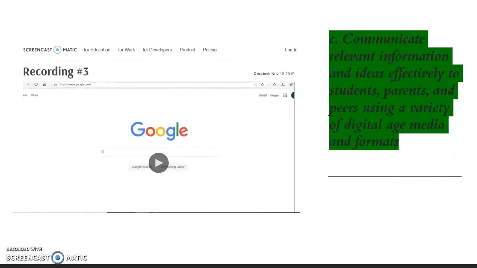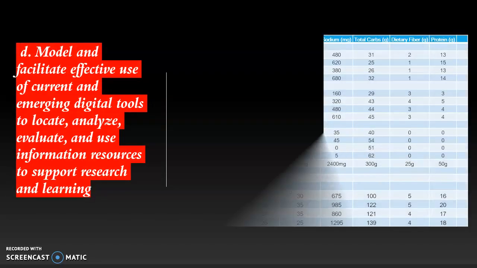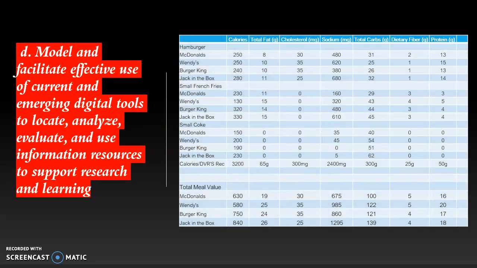I talked about Google Classroom and how to upload files and upload folders and just basically how to use Google Classroom. It's a great Web 2.0 tool as well because you can interact with the students and parents. Lastly, modeling, facilitating effective use of current engaging digital tools. I used again the Excel spreadsheet. There's some really cool tools on here.